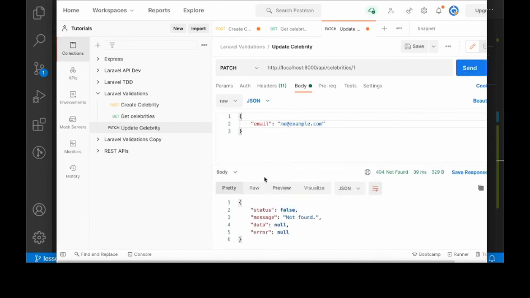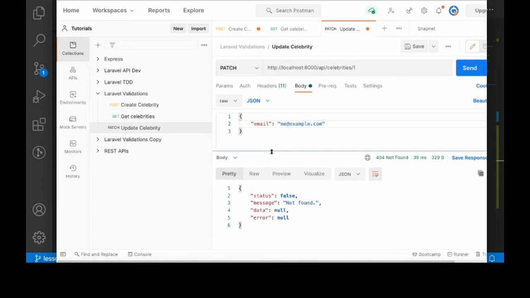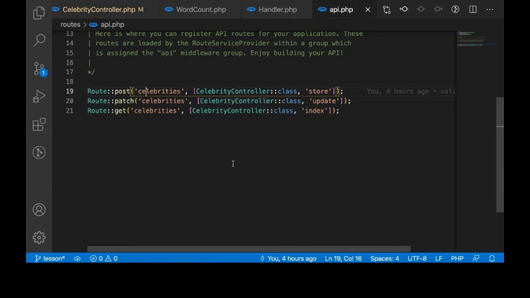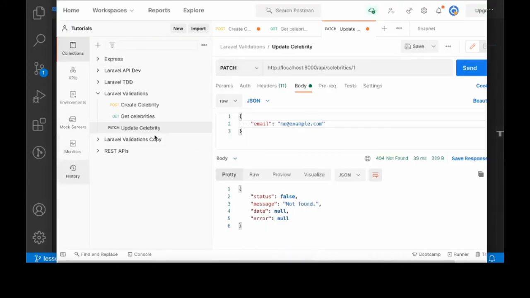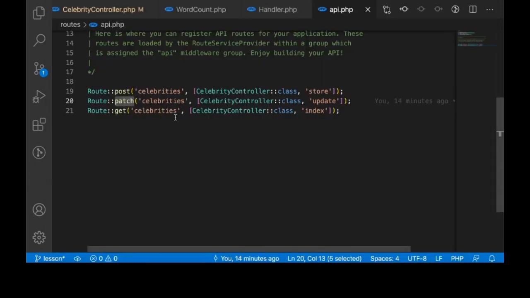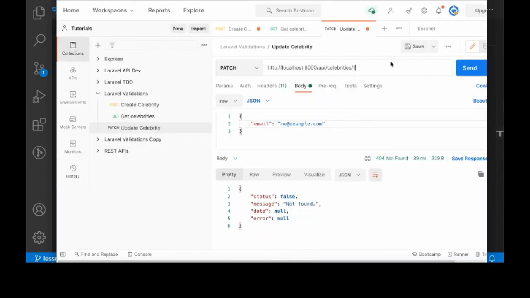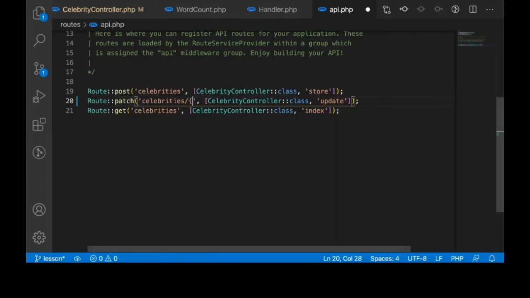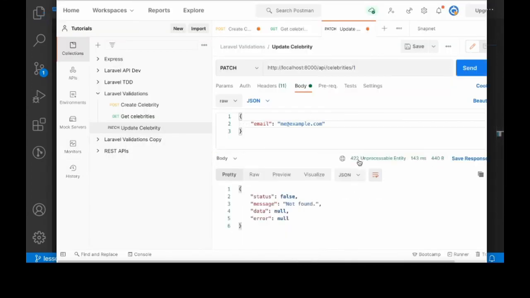If I send, it says not found, the route is not found, the method is patch. Okay, wait. So notice that for this route, we're supposed to have the ID in the URI, and we did not add that here. So this is supposed to be slash ID. That will be the ID of the resource we want to update. So if I go back here, it says that the email has already been taken.